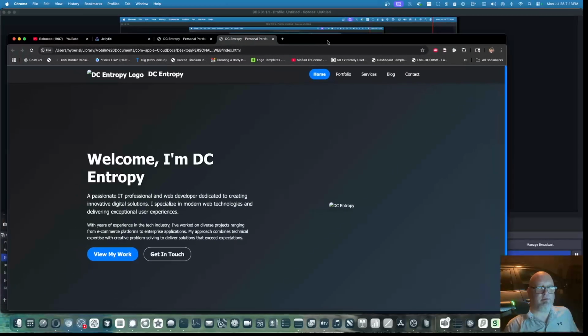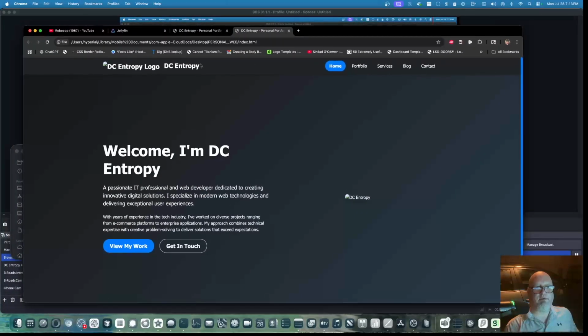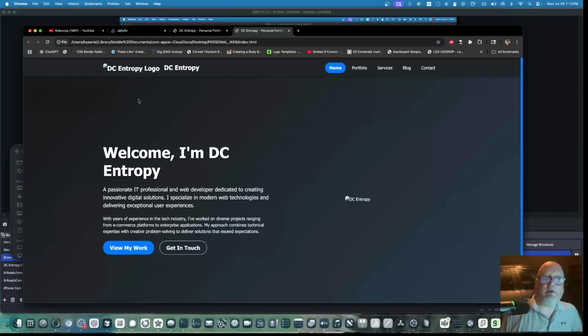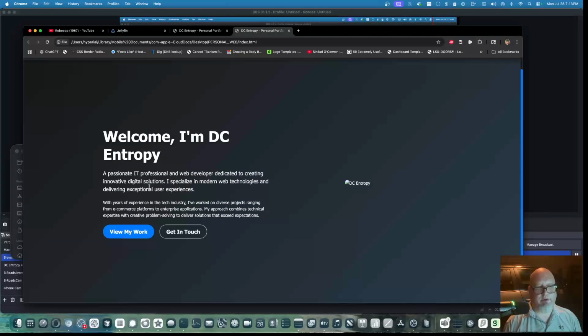So the placeholders, it doesn't look like they're working very well for the logo or anything, but you can see it did the dark design, like I said. I'm DC Entropy, passionate IT professional web developer dedicated to creating innovative digital solutions and specialized in modern web technologies and delivering exceptional user experience. The view my work button links off to the portfolio, and there's a link to get in touch. It looks like the colors are a little off here, so I'll tell it to fix that in a minute.